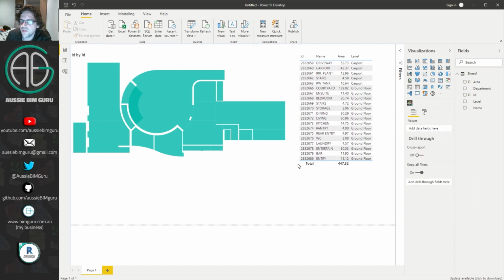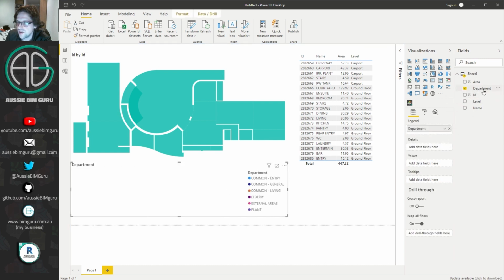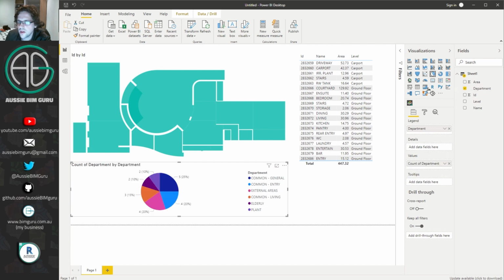A couple of other great visuals you might wish to introduce might be a pie chart by department. So we can add in a legend and value. And maybe we'll just turn off the detail label.